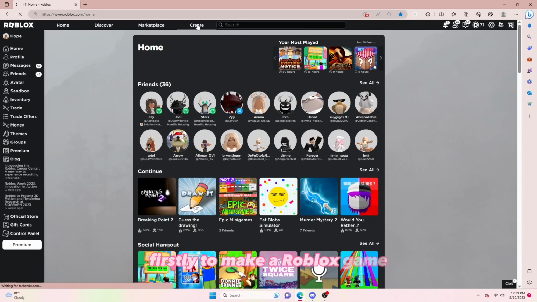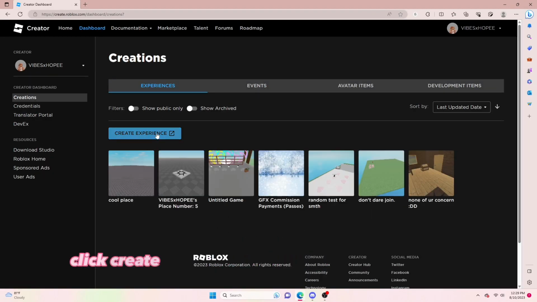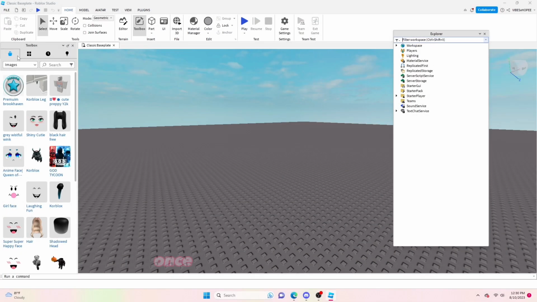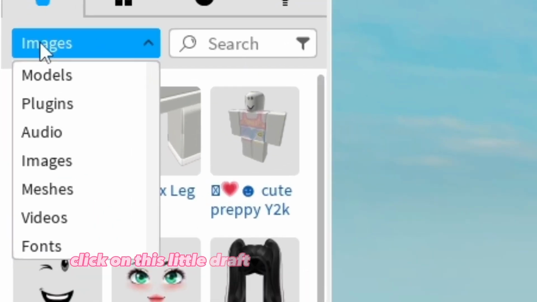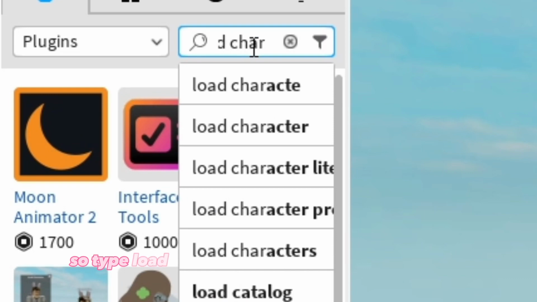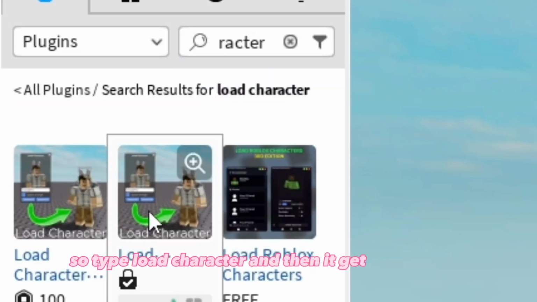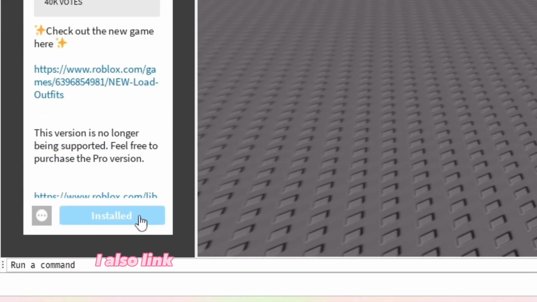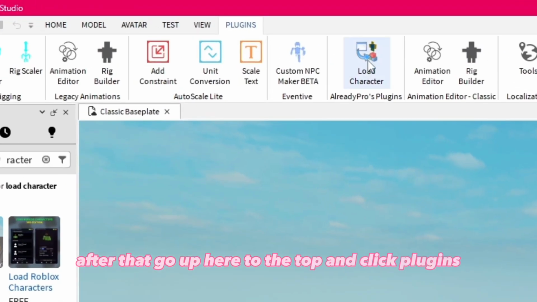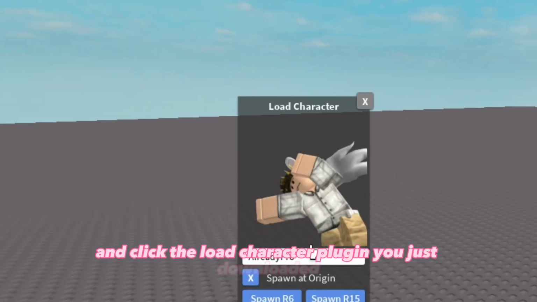Firstly, to make a Roblox game, go up to Create, click Create Experience, and click Classic Baseplate. Once you're in Roblox Studio, go over to the Toolbox section, click on this little drop-down menu and go to Plugins. After you do so, type Load Character and then get the free one. I'll also link it in the description if you need it. After that, go up here to the top and click Plugins and click the Load Character plugin you just downloaded.